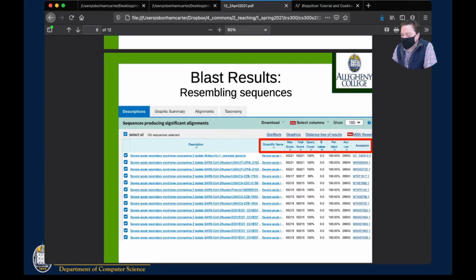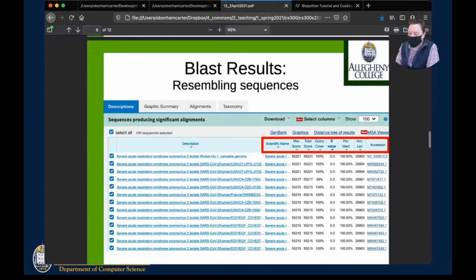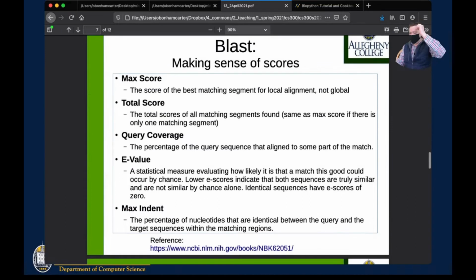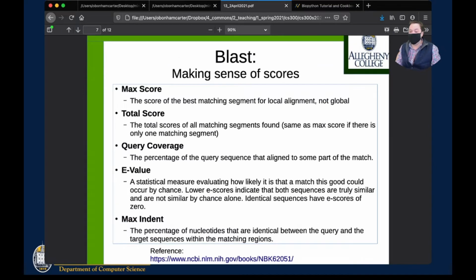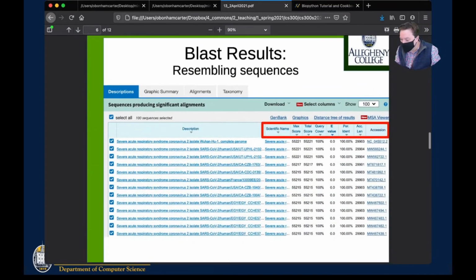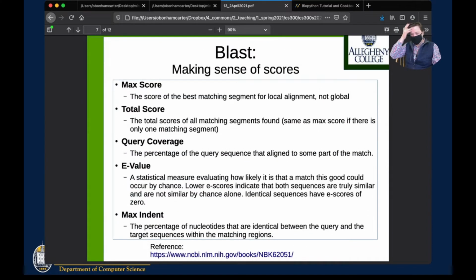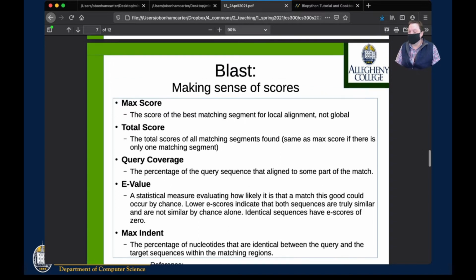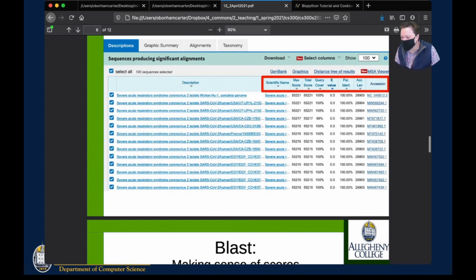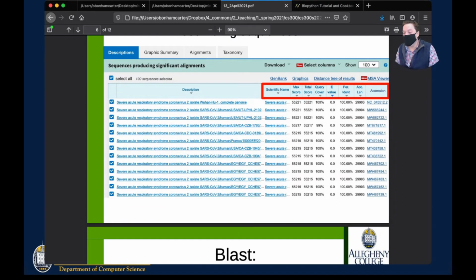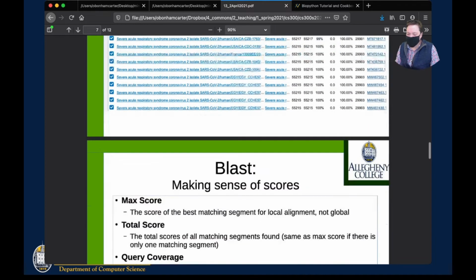Now let's just talk about these scores for a second here. In fact, on the next page, here we go. On the next page, I have some sense of how you can understand the stuff that actually shows up in this red box. And that is we have the max score. I'll just read this. It's the score of the best matching segment for local alignment, not global. So it's like you're looking at chunks of code, subsequences of code inside a sequence, and comparing those. I never actually bothered looking at the max score, frankly. I don't bother with that. What I do look at, though, is some of the other ones, and we'll talk about that in a second.